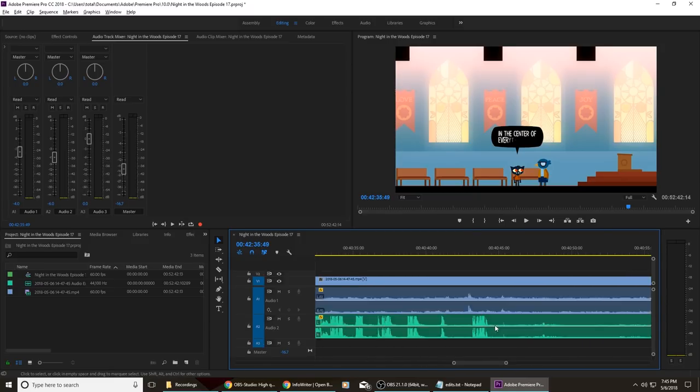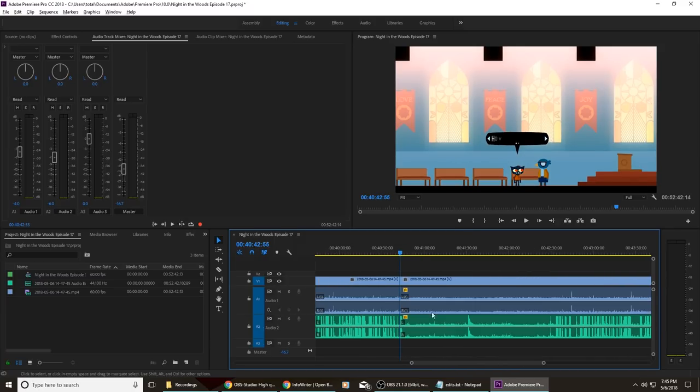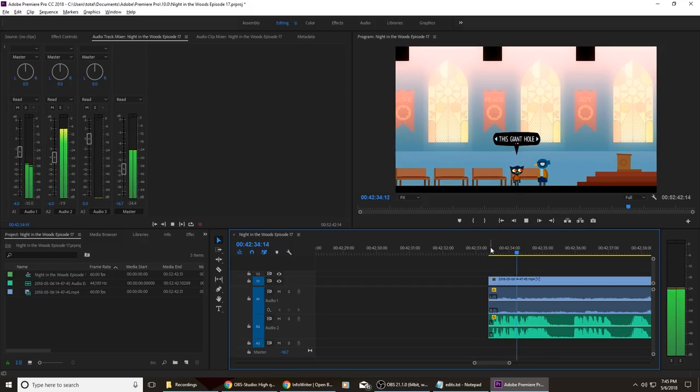So I need to make sure when I edit that I don't include this line in, or I'll be saying it twice and it would be super weird. So I'll cut to like right here, and then there. They kept talking about this giant hole.